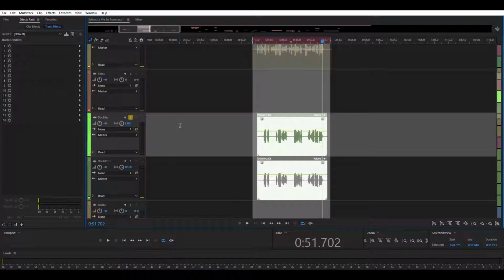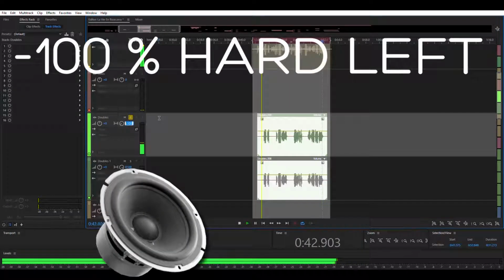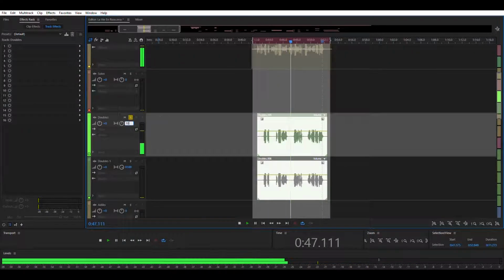So left at 100 means all the sound that you're hearing right now is going to the hardest panned left side of your stereo. And you can also do this by switching it back to 100 if you want to. So I'm gonna show you. To right.